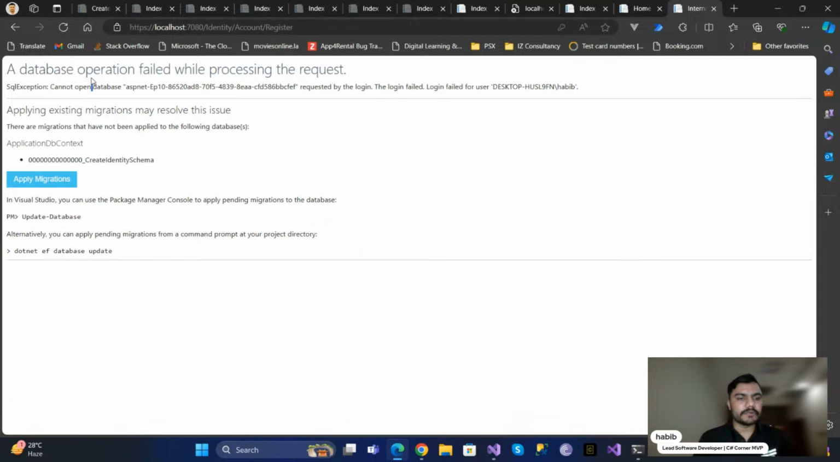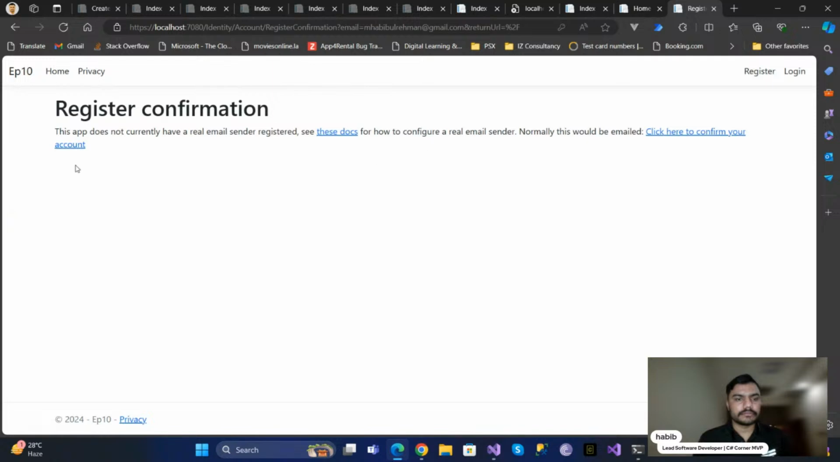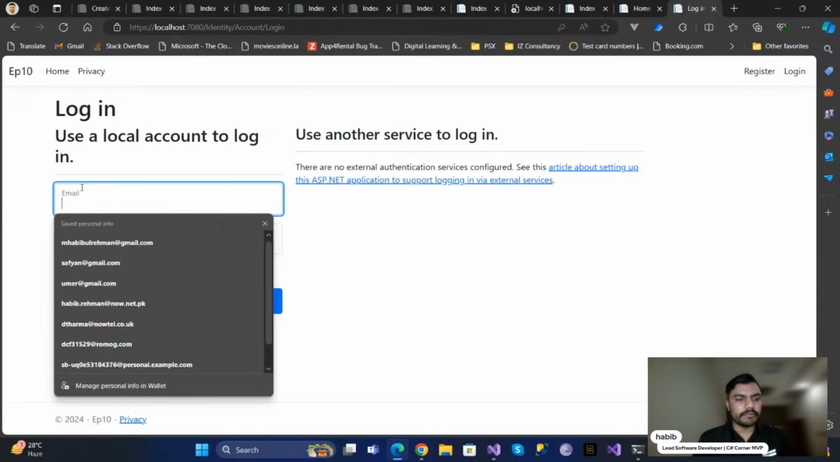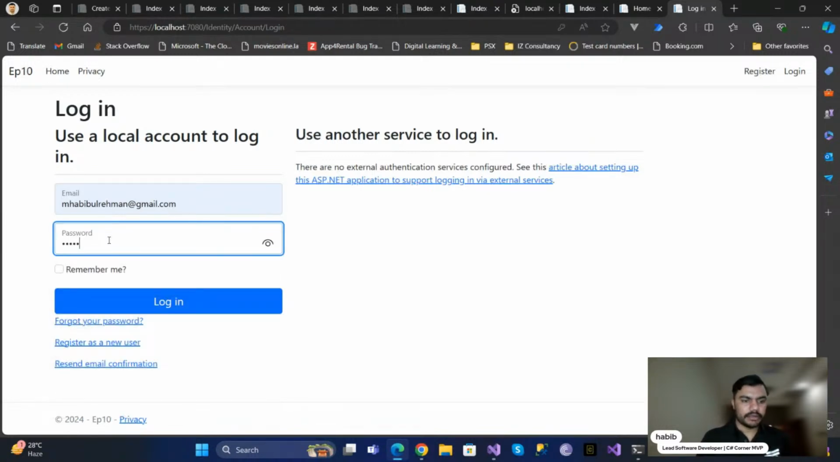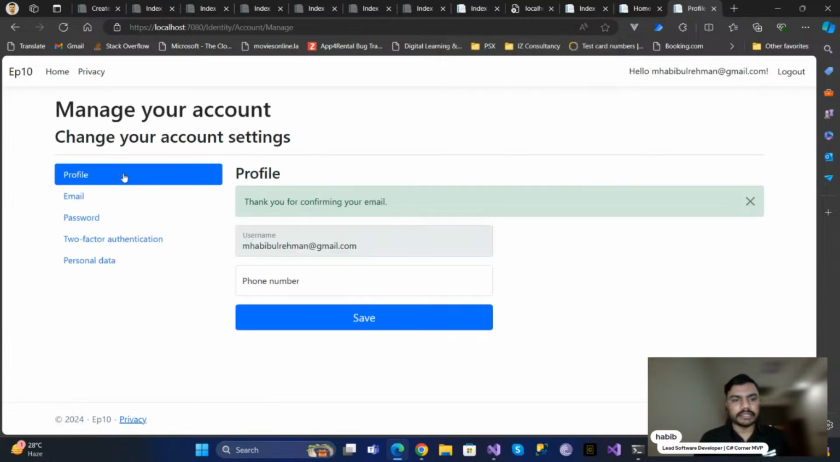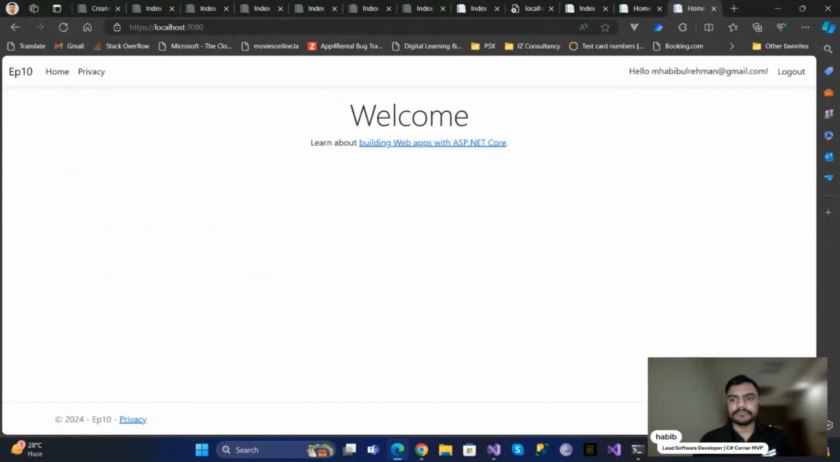Currently I'm running this project for the first time, so it is asking me to apply migration, so I'm applying it from here. Otherwise you can directly run the update-database command inside the NuGet Package Manager Console. So let's refresh the page. Okay, now my account has been created. I can log in and I can see my profile here. So all things are working fine.